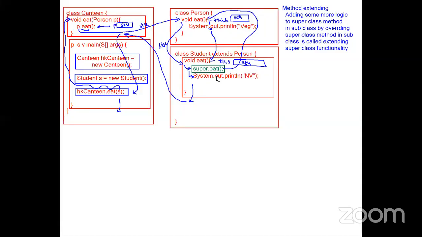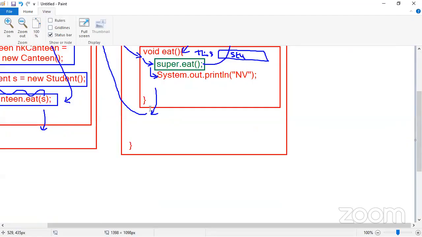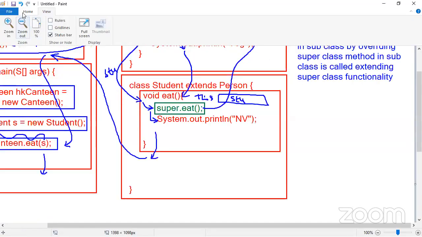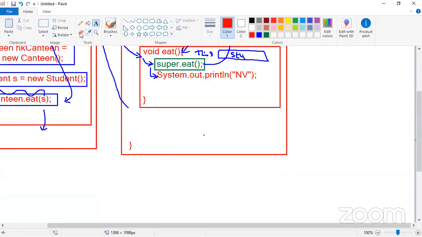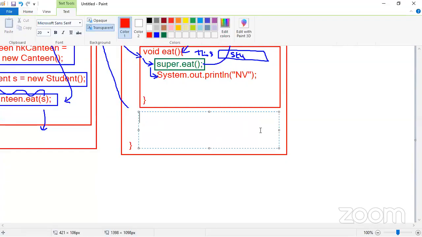Okay, shall I move to the next point? I want to give you one small question. All people think and tell me. In this subclass, can I add some more methods? Can I create some more methods in the subclass, in addition to the superclass overriding methods? Yes. Generally as a student, what are you doing? You are eating and then immediately what are you doing? Void sleeping.